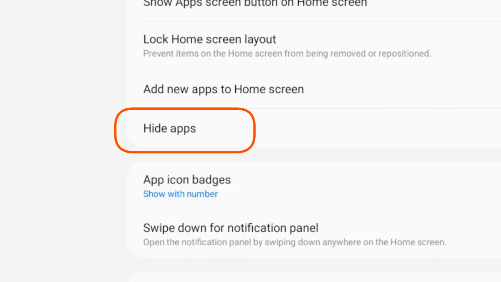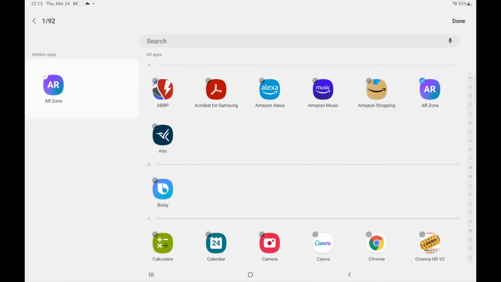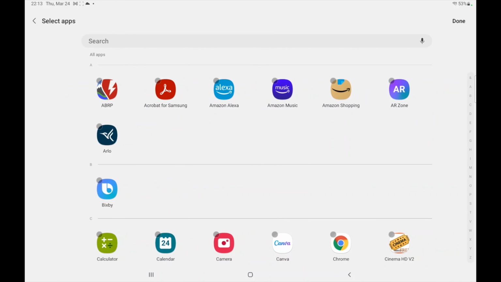If you want to hide any apps, all you have to do is just click on this and then choose the apps that you want to hide. So if I decide to hide an app, it's going to show up on the left side and it won't be visible on the tablet itself. So that's your choice. I wouldn't see a reason for me to hide any apps.